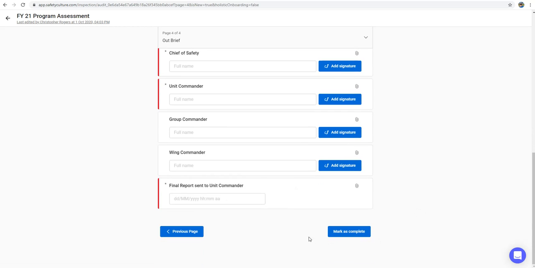So with that, once you've completed all that and you have all your read, you can click Mark as Complete, and that'll complete your inspection.